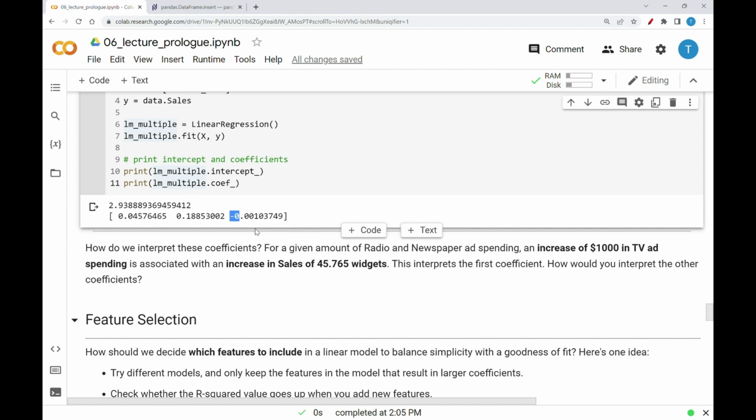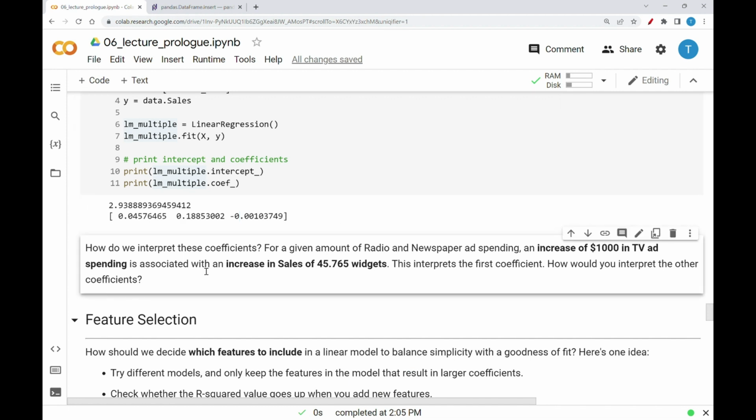So how would you interpret the other coefficients? This is a good place, not an activity, but maybe you should edit this for yourself to see if you can write down clearly how you interpret these things. That's a good idea. And when you're done with that, maybe pause, do that for yourself, and then continue watching about feature selection.